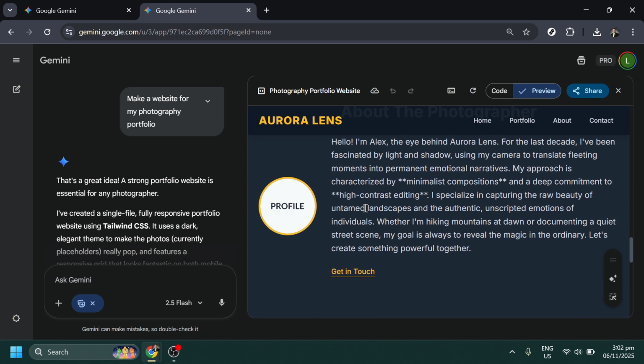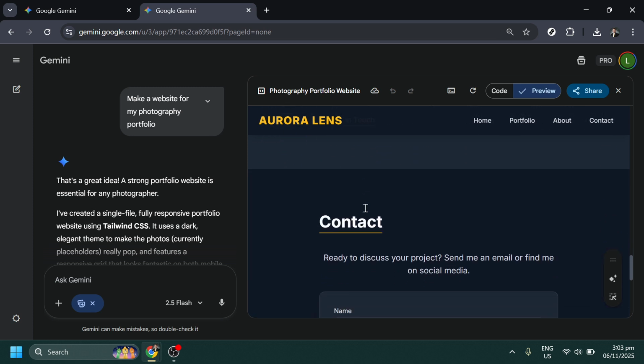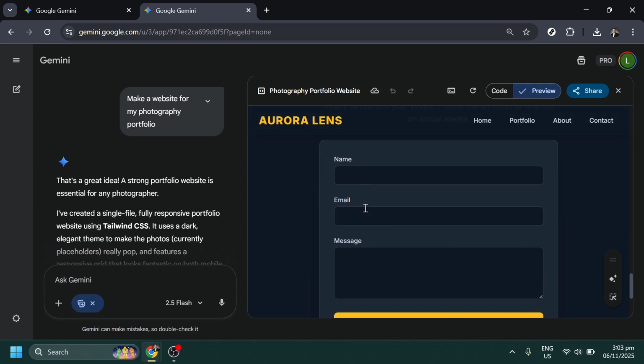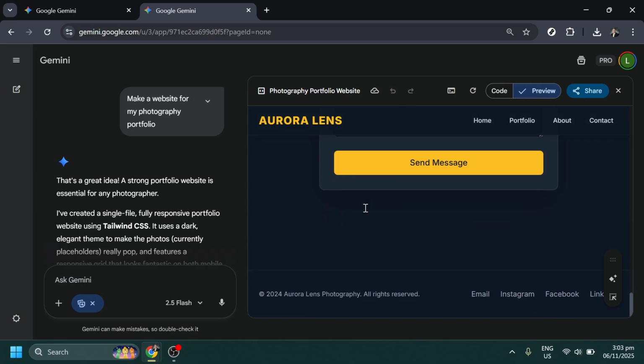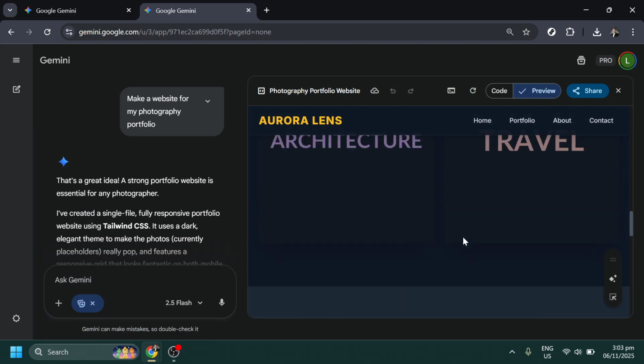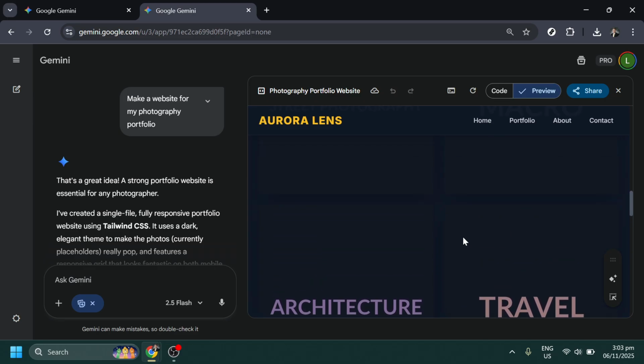Once the initial build is complete, you can further personalize your website to align with your creative vision. Take advantage of the platform's intuitive drag-and-drop editor to adjust layouts, add new sections, or integrate additional features.